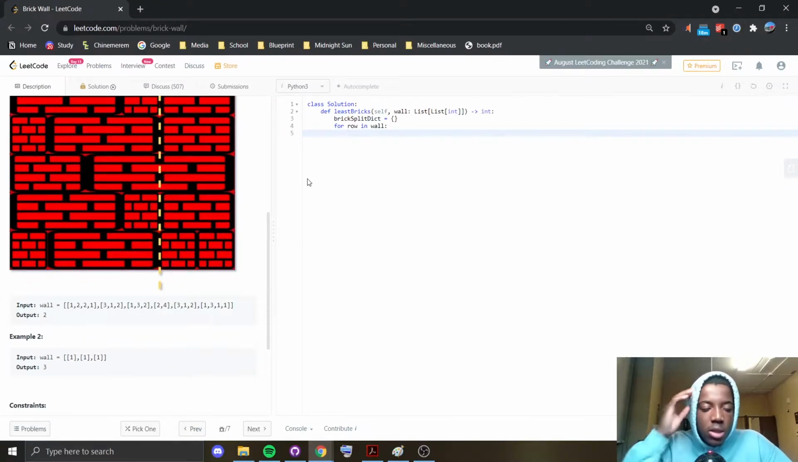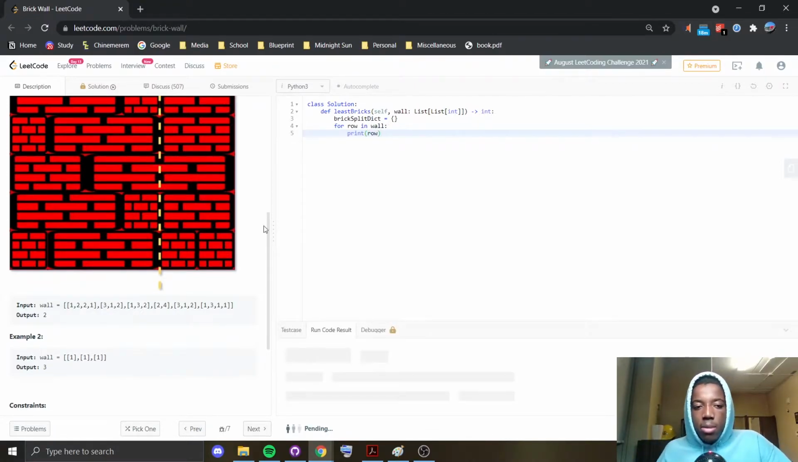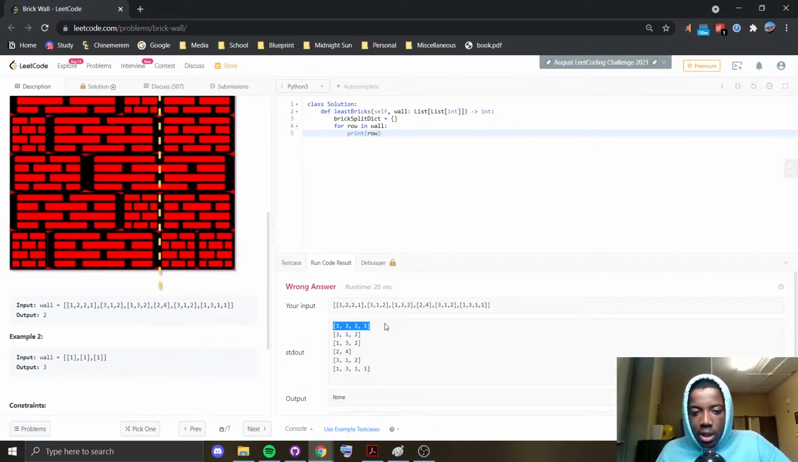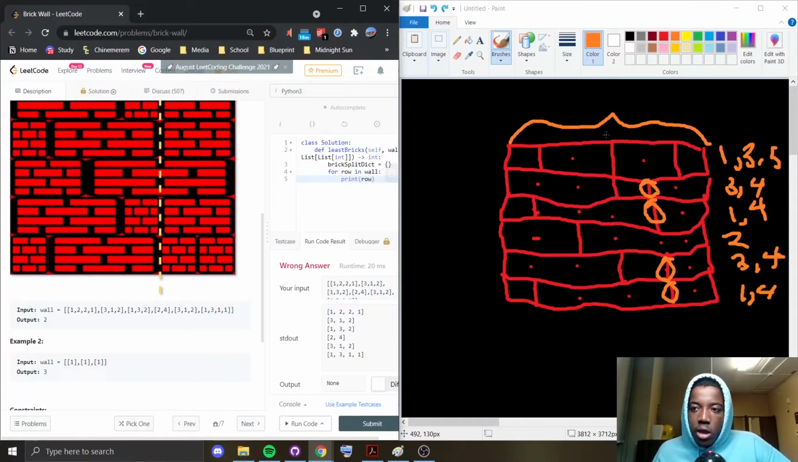So how can I do this? If I just look at what the rows are, like how they give them to me currently, it just looks something like this. Each row is just like that, like that, like that. So what I want is not the rows, but the sum of the splits. So basically, instead of 2, this should be 3, right?